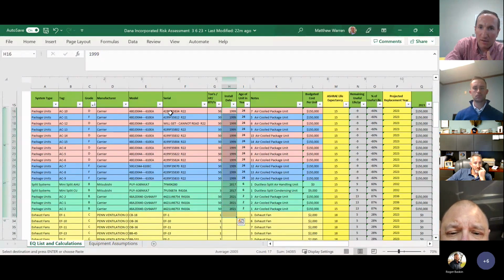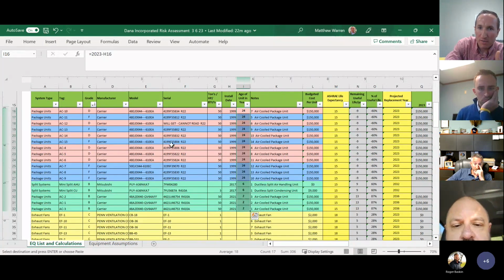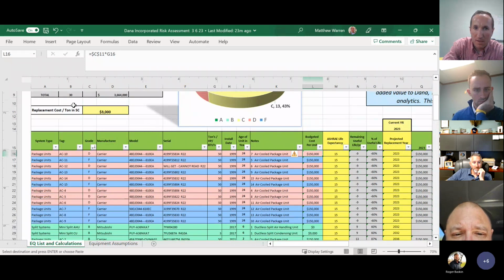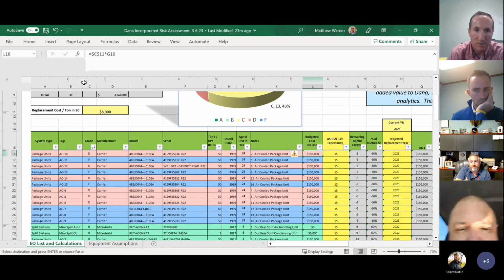the manufacturer year. I like this column here. This is the age of the unit. So I can do a quick calculation. As you can see here in this formula bar, it's taken the current year minus this year, which is the install date. So that'll automatically tell you if it's 2 years, 6 years, 24 years old. You don't have to do that manually if you put the installation date into the price builder. And then this budgeted number here per unit, for this job, I used 3,000 a ton, $3,000 per ton, just because they're large 50-ton units.